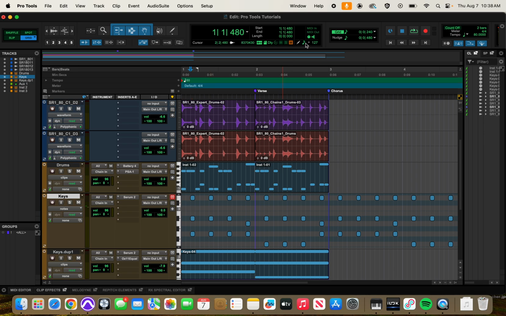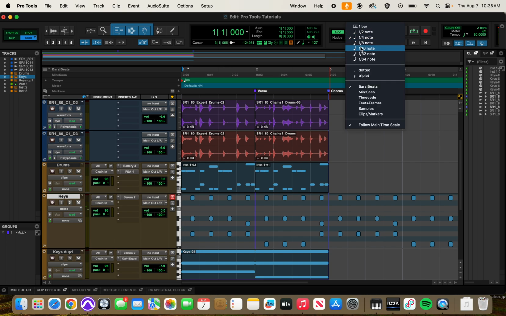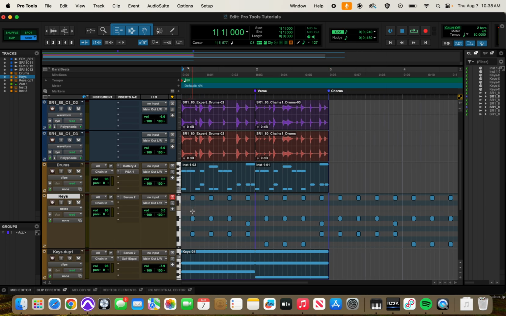I tend to usually have that follow the grid, meaning if I change my grid to quarter notes, it will draw a quarter note. If I change my grid to sixteenths, it will draw sixteenths. All right, so that's the main counter. We'll leave it at that.